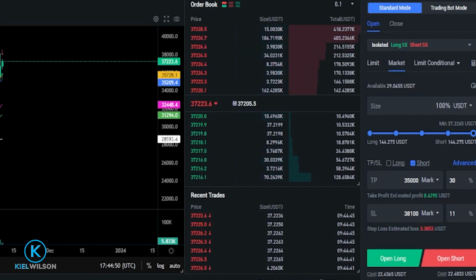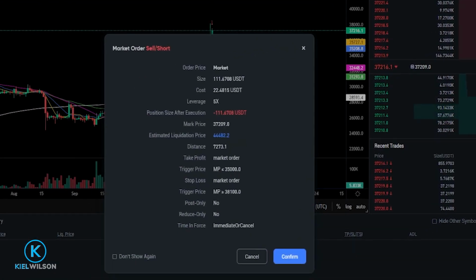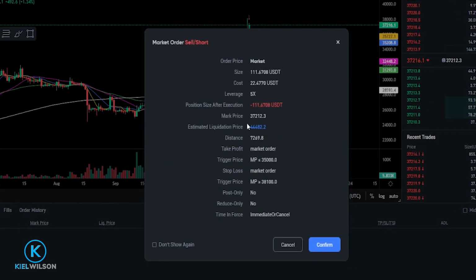Once you have the order set up the way that you want it, just come down here and click on open short. Then you'll get your order confirmation pop-up window, so confirm the details are what you intended. You'll be able to see your take profit right here, and you'll be able to see your stop loss right here. So if everything's looking the way that you wanted it, just come down here and click on confirm.